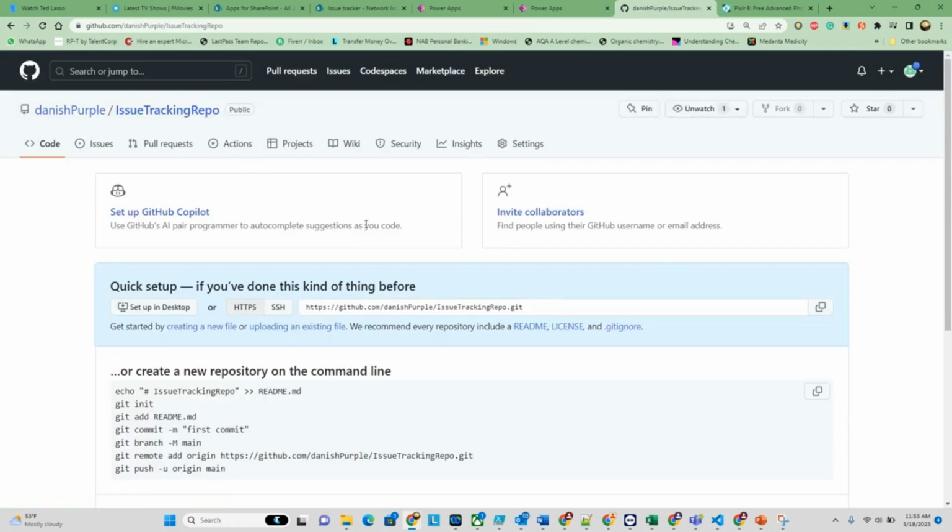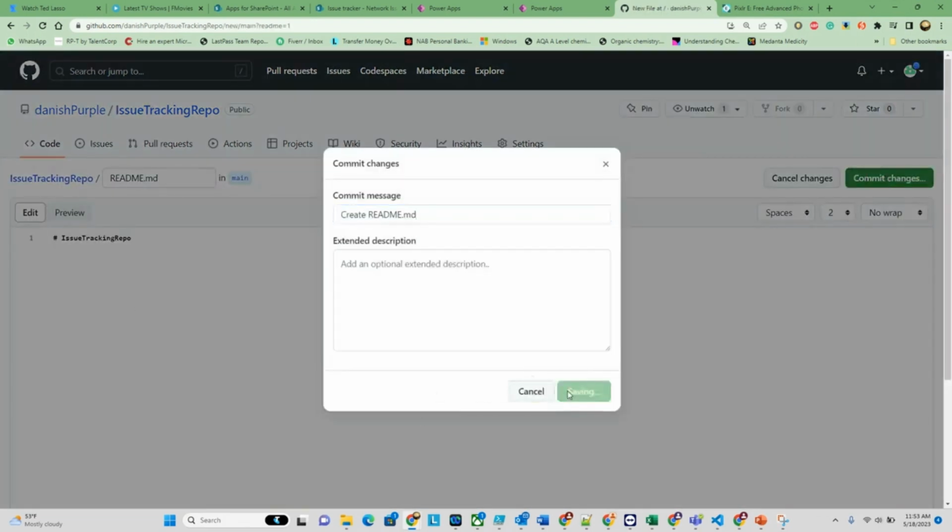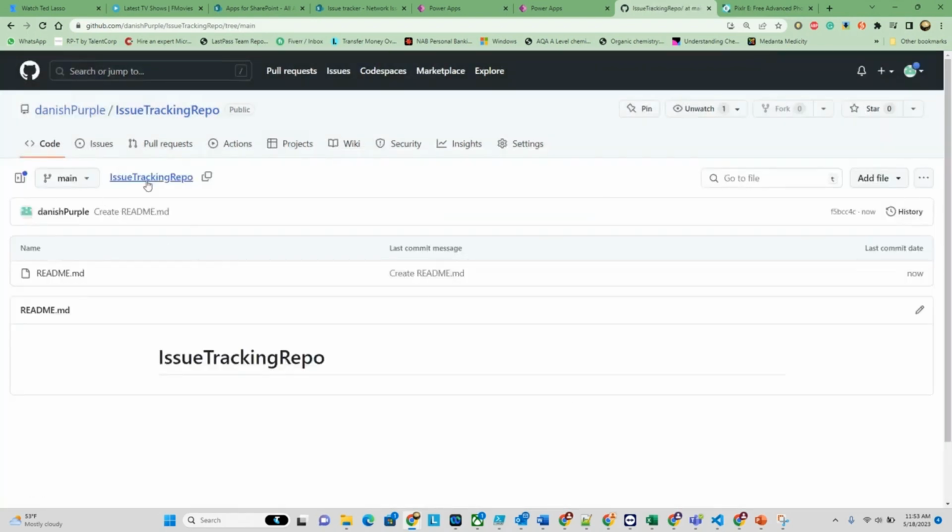Now we have a repo. Let's just create a README file so that GitHub can also set up a new branch for us, which will be the main branch. And let's just commit changes. All right, so now we have a repo and we have a main branch.